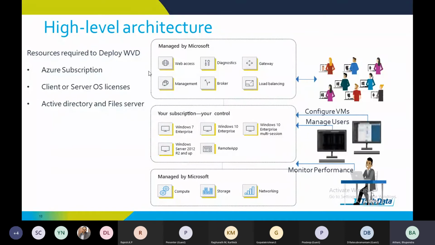Now, to create a Windows Virtual Desktop solution for your users, what all things do you require? On the top left, you need an Azure subscription. You need client or server OS licenses. When I say client, it might be Windows 10 or Windows 7, depending on your requirement. Or server OS licenses: you can use your own license if you have Software Assurance, or you can subscribe to it from Microsoft. So Windows 2016, 2019, 2012, you can get from Microsoft itself.